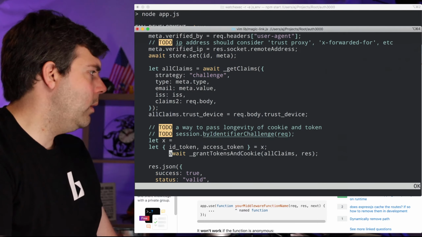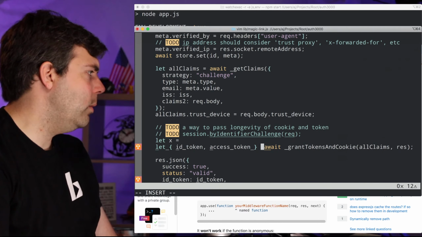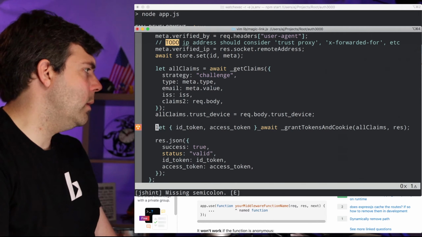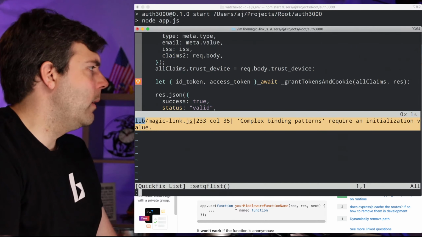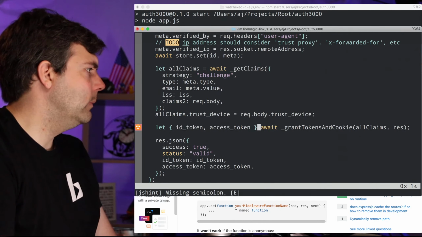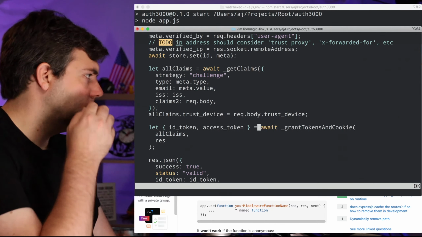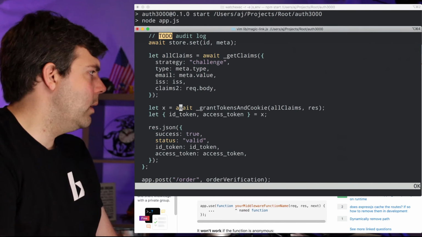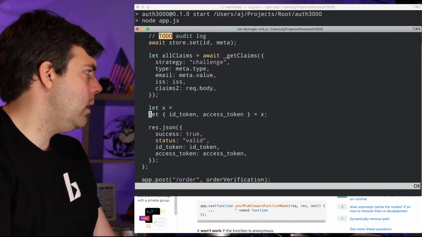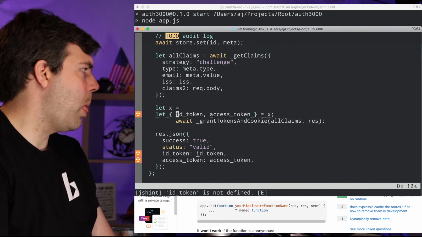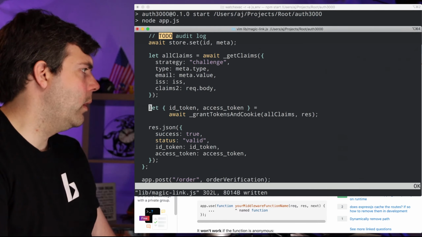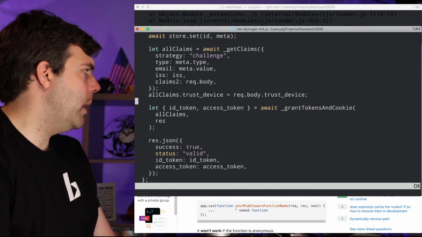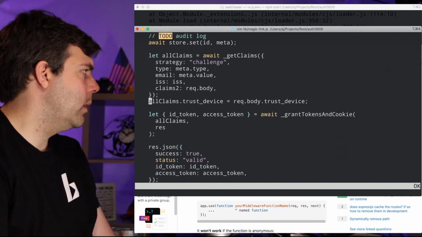All right, so we want to do this, and I probably have that in two places. And this to-do can go away, because we do have a way to pass longevity of token. It's kind of long. Okay, grant. Yep, and then same thing here. But I need to go back up here, and we need to get this too. Okay.